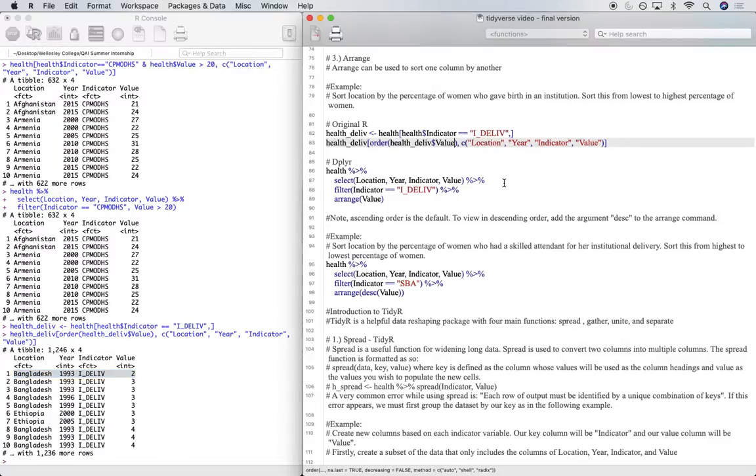1993 in Bangladesh. To achieve the same result in Dplyr, we first specify the health data set, then select the location, year, indicator, and value columns. Then we can filter these columns by the indicator I_deliv, so whenever a woman had an institutional delivery, and then arrange these columns by the value or the percentage of women.